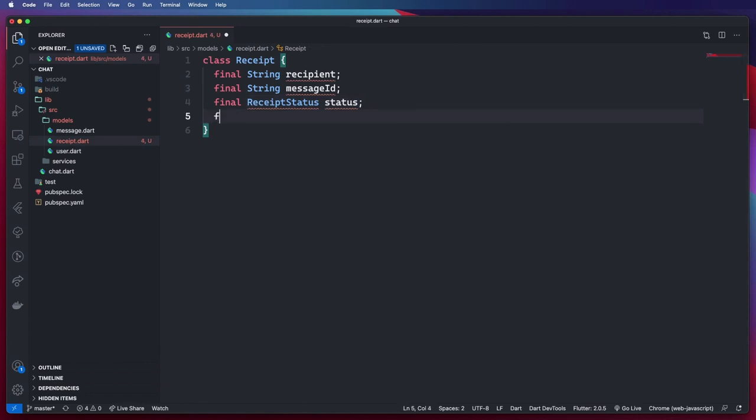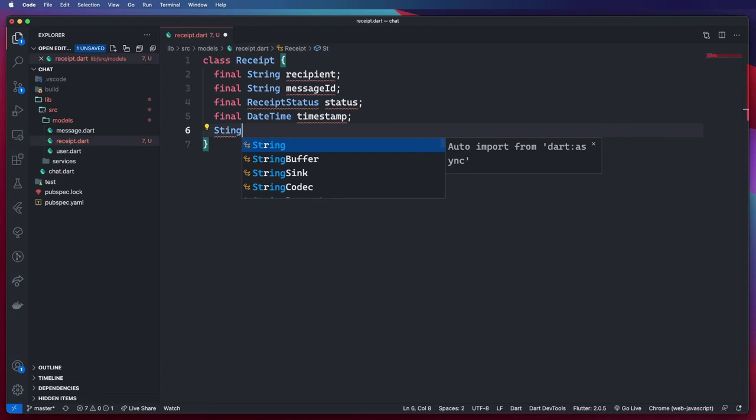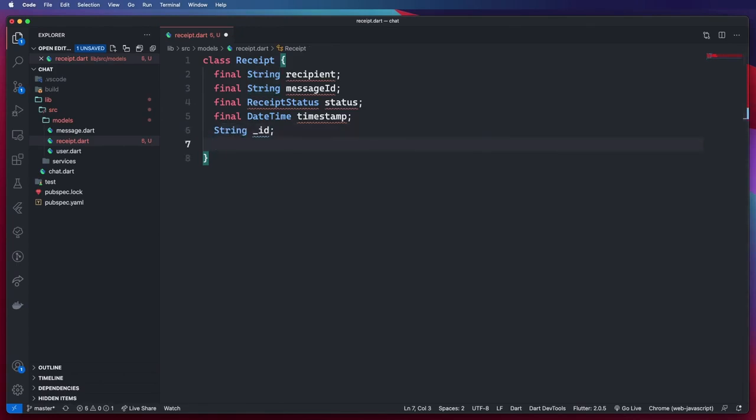We want our time, date, timestamp. And also our ID, which our database will generate automatically for us. String ID. And we're just going to use a getter so that we can access that ID from the object. So there we have our basic properties that we'll be using for the receipt class.